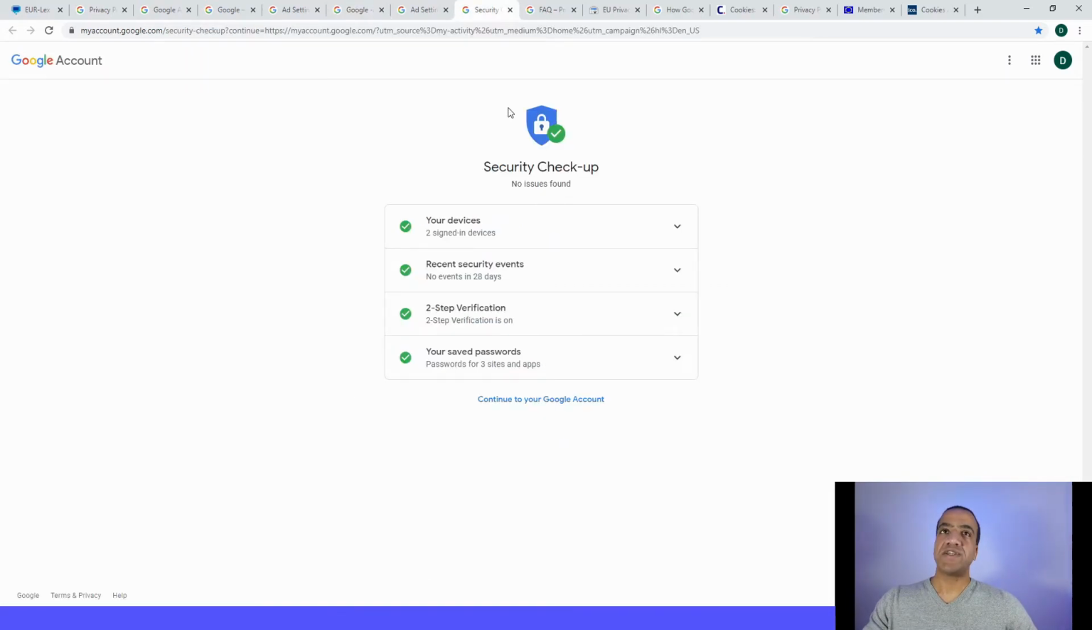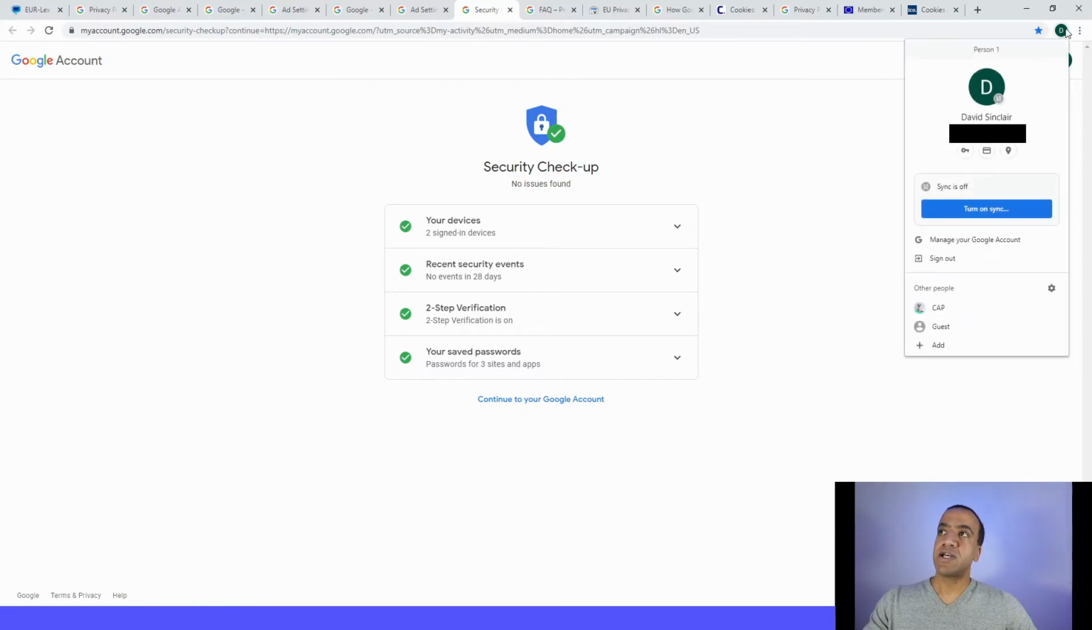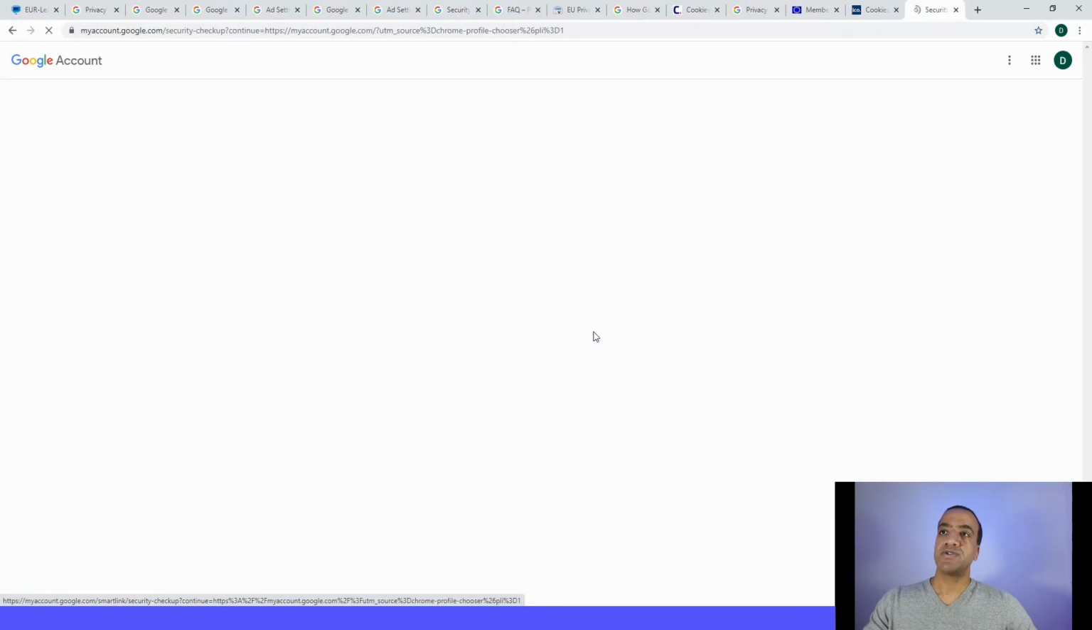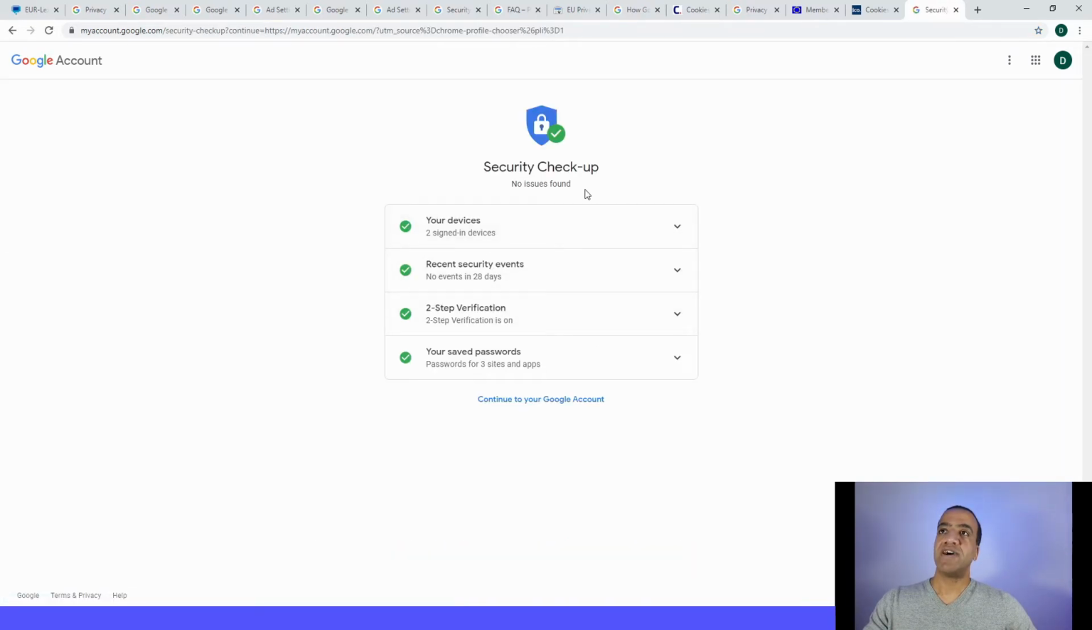And then we also have the security checkup. So if we go back here, click on our browser, again, manage your Google account. We'll go to our key areas that we want to look at. And then we can go keep your account protected, get started, our security settings. And here we have our security checkup as well. And the key thing here is check your devices that you signed into. So make sure there's no random or unassigned devices accessing your account. That's kind of a key thing.